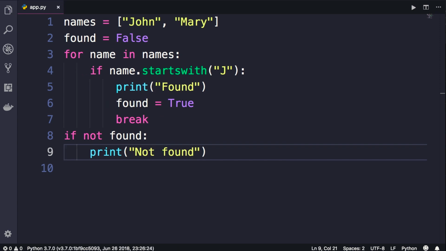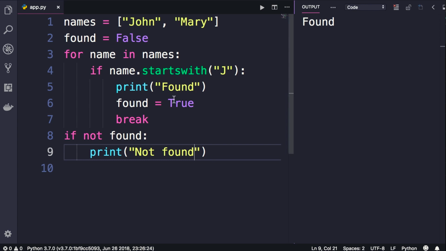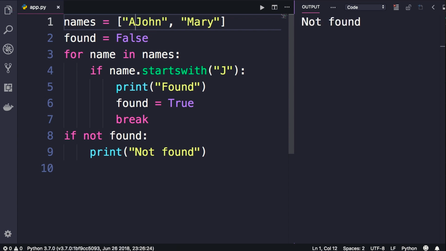Let's save the changes. Good. Run the program. Obviously, we have a name that starts with J, so found, beautiful. Now let's change this to A John. Run the program, not found. So our algorithm is working properly.